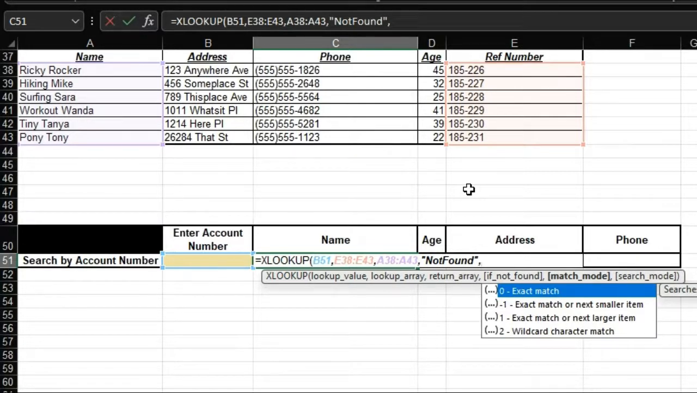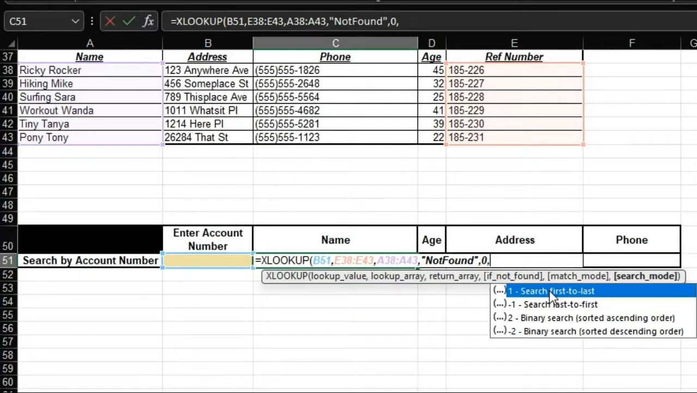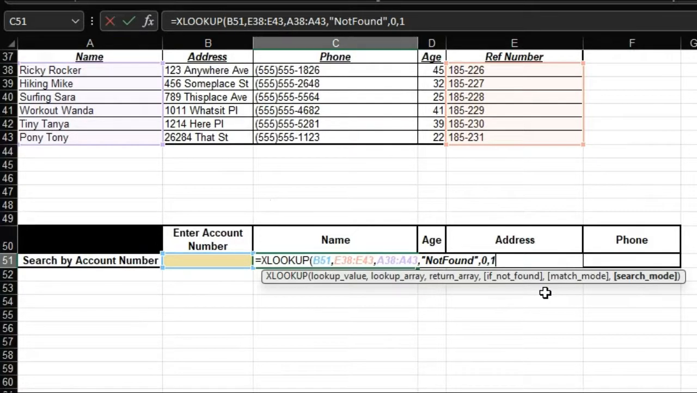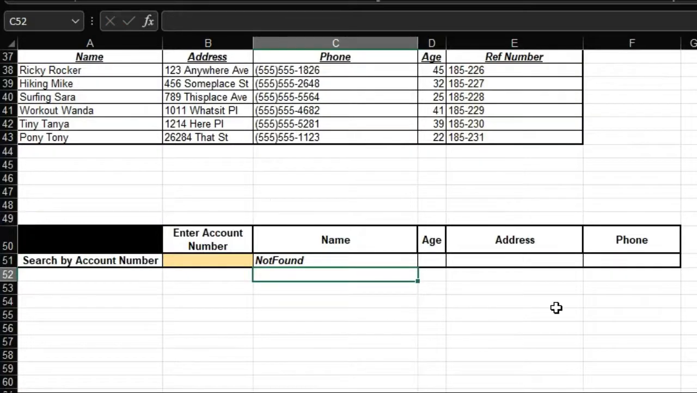Now it's going to be asking for what kind of match mode you want. Do you want to look for an exact match, or next smaller item? For this, we're actually going to want an exact match. We're going to type in the exact reference number so that we can reference it. This is also going to be the search mode. Do you want to search first to last? Do you want to search last to first? Binary search. For this, we're just going to make it simple. We're going to search first to last. Close that off, and we hit the number. Right now, this is not found because we don't have anything in there.